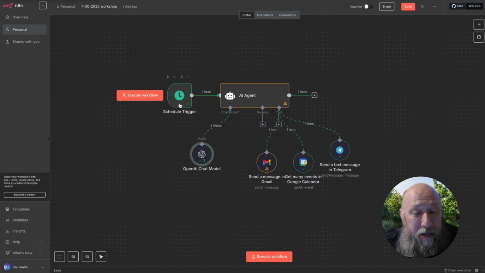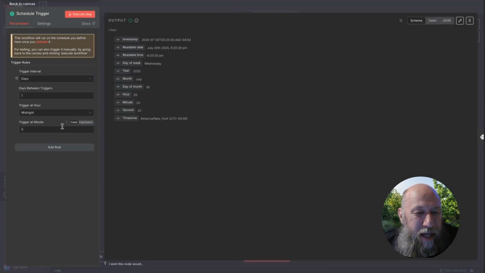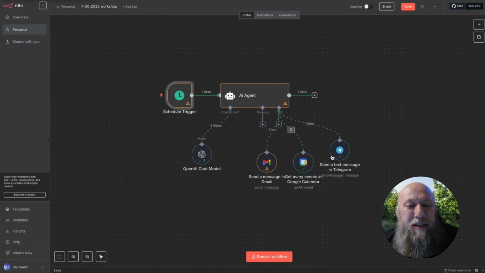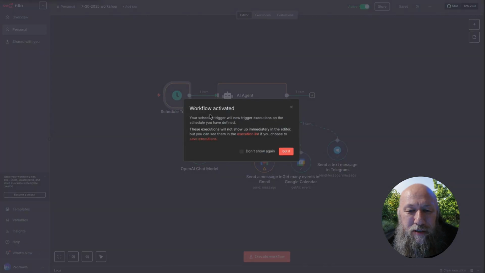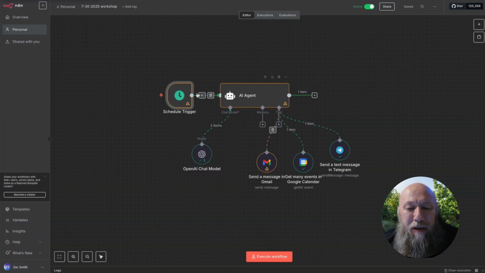Now this will run every day at midnight. I would change that to maybe 7 a.m. so that the schedule would run right before I start work and notify me both in email and in Telegram. Make sure you save, and in order to make this run automatically, you do need to make it active, and so it will tell you that's active and ready to go.